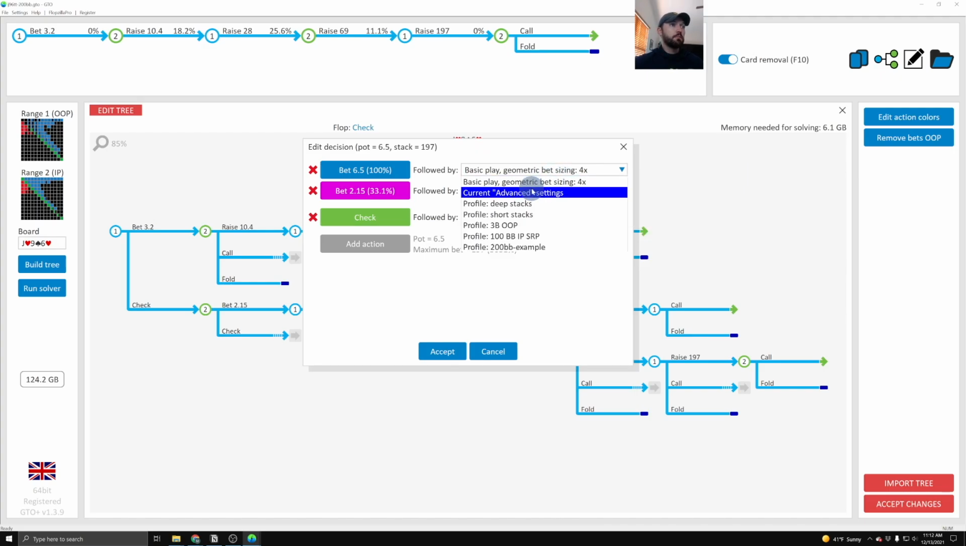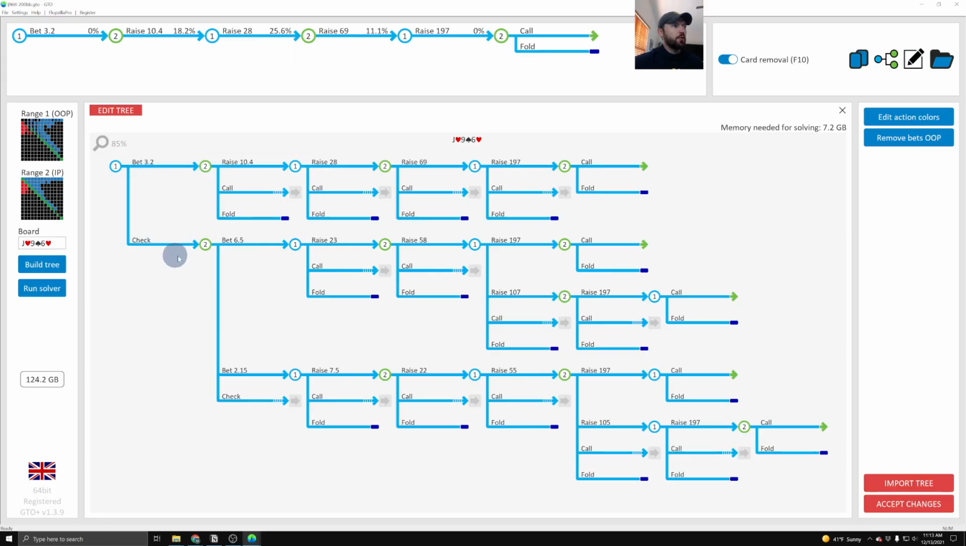I can use my current advanced settings, which are the same settings that I've already added within the game tree. Or I can follow this up with any profile that I have specifically loaded. I just want to keep the current advanced settings, and I'm going to hit accept. Now it's going to add this other node, or this decision, to the game tree, with the rest of the game tree all funneled out.